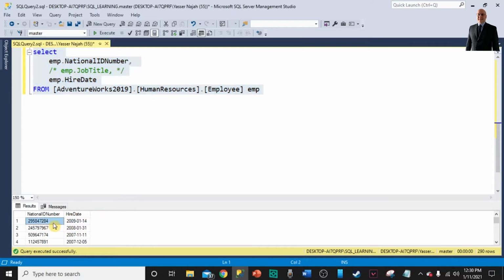And as you can see, only 2 columns, the ones that are not commented out. Now if I remove the comment that I added and run my query, I will get all my 3 columns back again.